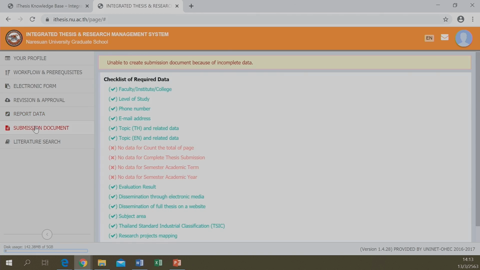Next, submission documents. It's a list of the documents that are being submitted already. When you pass the complete stage, you should be able to see a document here that you can print and submit to the graduate school.